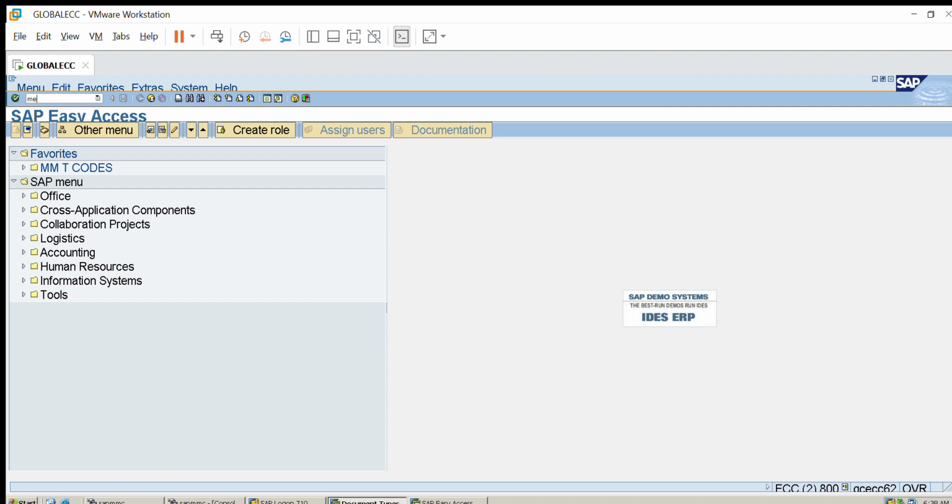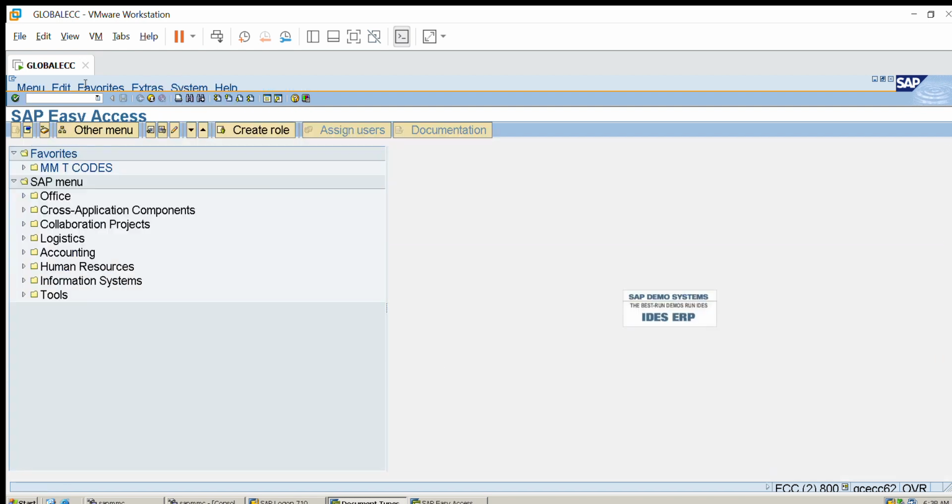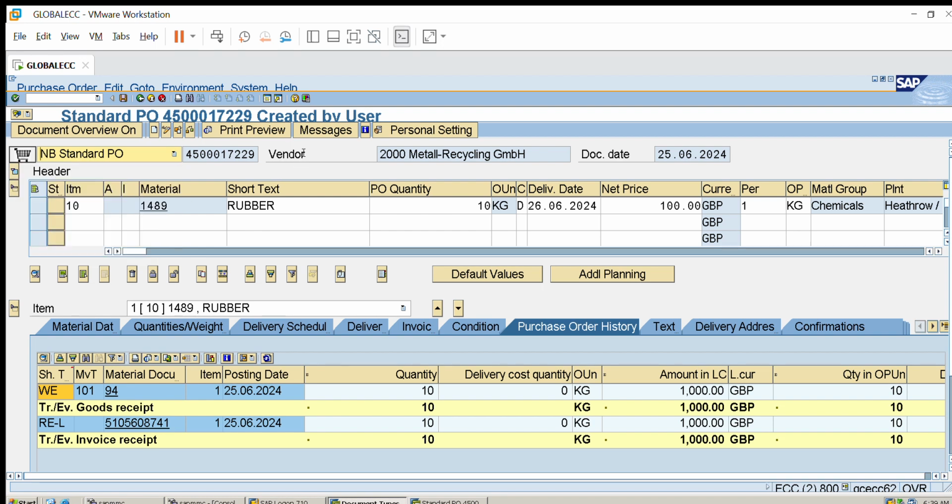If you go to ME22N, see here, document type UB. What you are saying, that is STO, stock transport order. NB is for standard PO and for PR also. But the document type for RFQ is AN or AB.